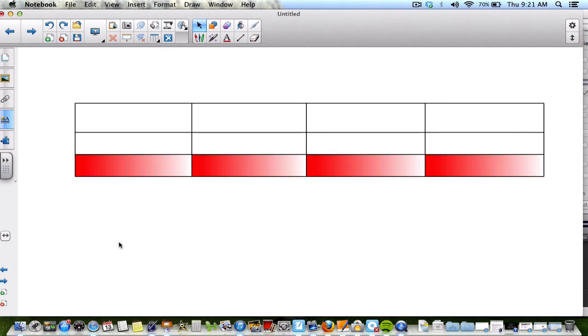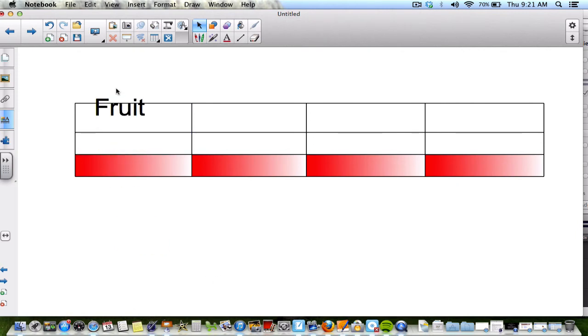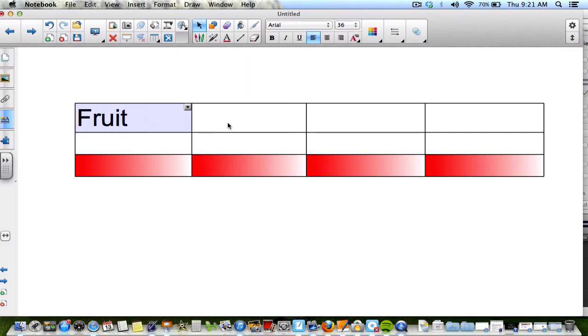There are 2 ways to add text to a cell. The first method is to type your text outside of the table and then drag the words into the desired cell. So I'm just going to put fruit on here. I'm going to take that, and I'm going to put it up here. You could drag it right into your column right there. Okay, and then once you're in there, you could center it, you could change it, however you want to.